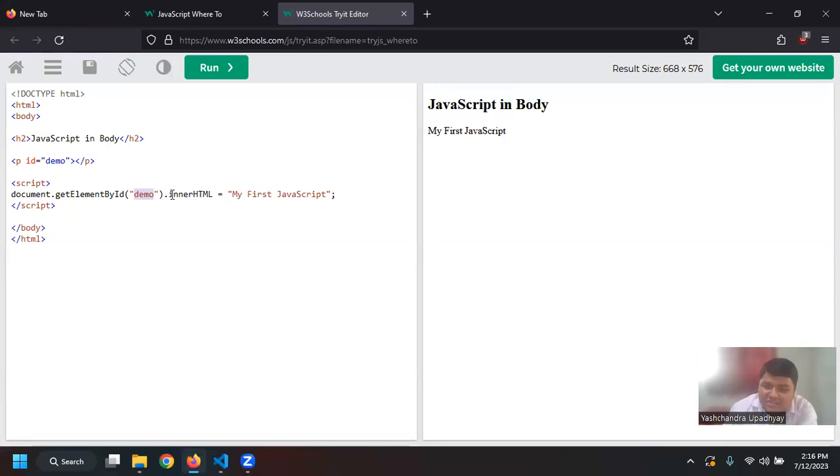And then, as I said, we can enter text inside an HTML element, so we have innerHTML. innerHTML is basically inside the HTML element that we are targeting right now. What I want to print is my first JavaScript. If I run it, you can see that inside the p tag I have my first JavaScript. So this was the basics of JavaScript: how you can print something, how you can play around with the elements of your HTML, and how you can access them through JavaScript.